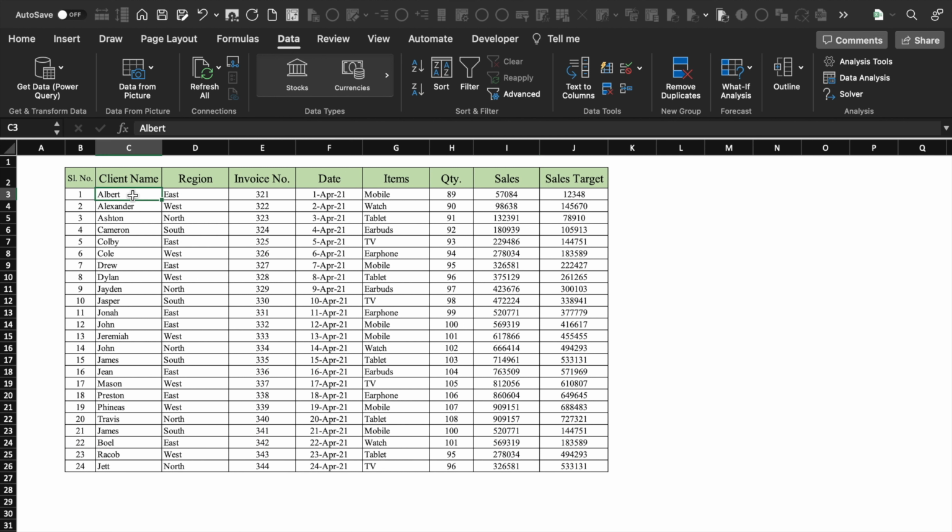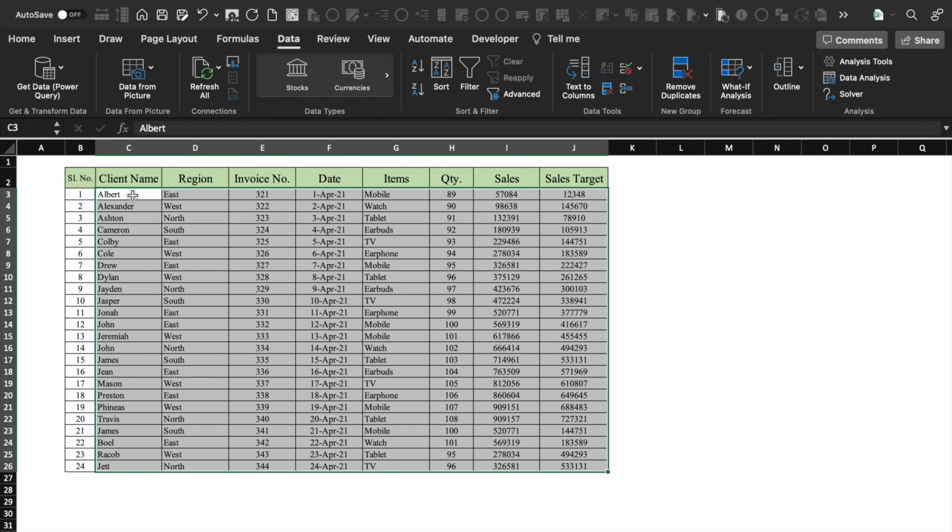In case you want to select the whole data, you will have to press Shift, Ctrl, right arrow key and down arrow key and the whole data will be selected. In case you are using MacBook, you will have to press Command instead of Control.